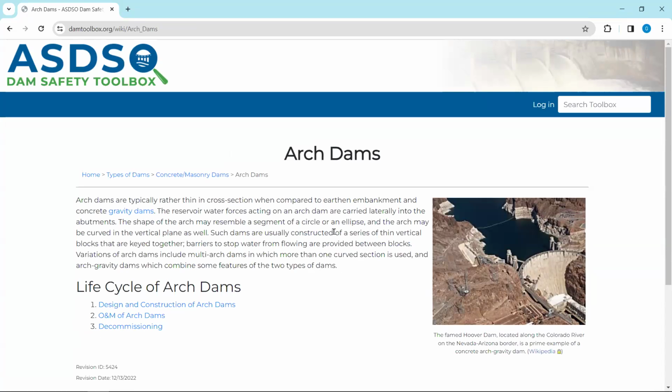These topic pages make up the bulk of the content within the Dam Safety Toolbox. And so if I click on design and construction of arch dams here, it'll bring up the page that I'm primarily interested in if I'm wanting to assess an arch dam. And each topic page on the website is based around a common format.